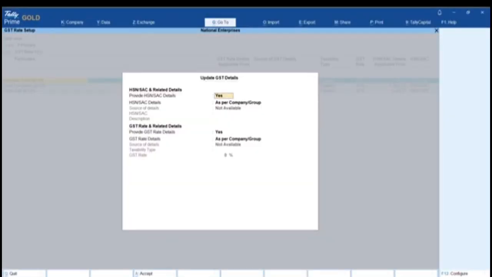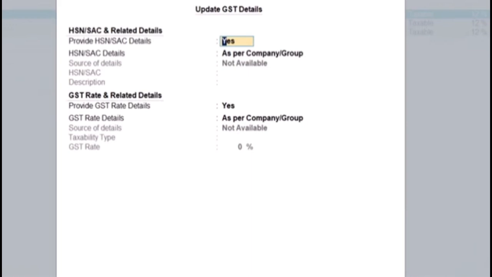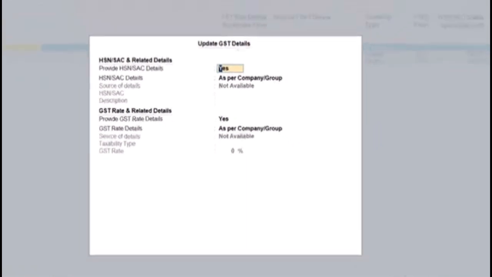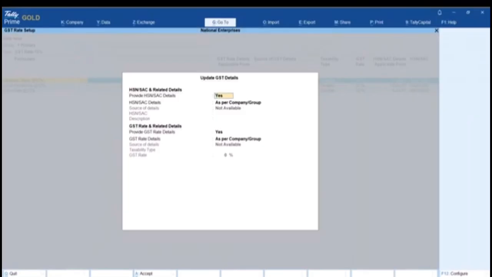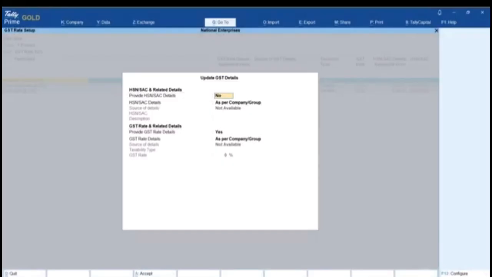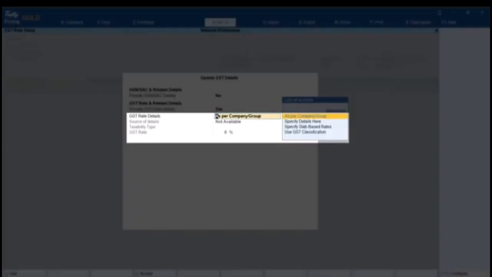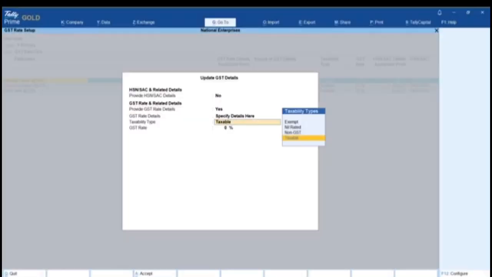The Update GST Details sub-screen opens with the fields to update HSN and GST rates. Since we want to update only the GST rate and not affect the HSN details, we need to set the option Provide HSN SAC Details to No. This will ensure that the current HSN SAC details set for each ledger is not affected. In the GST Rate Details field, select the option Specify Details here. This implies that the tax details are configured at the respective master level, which in this case is the ledger.